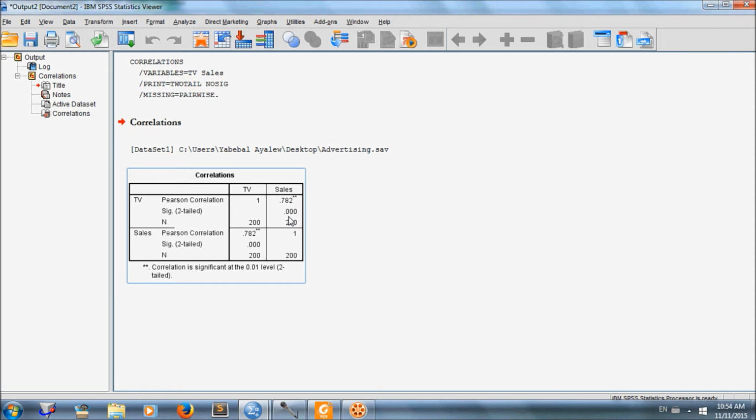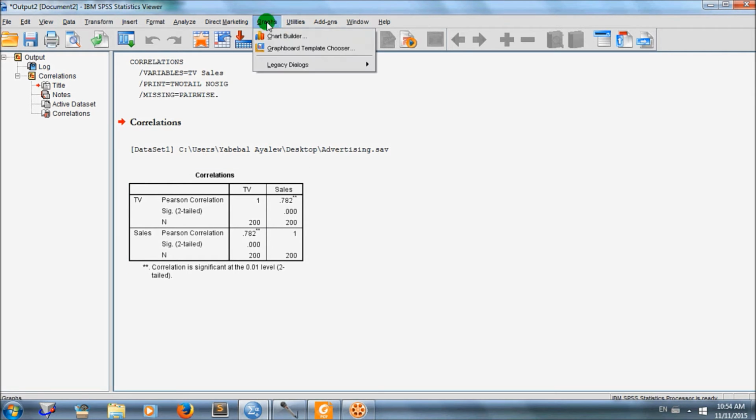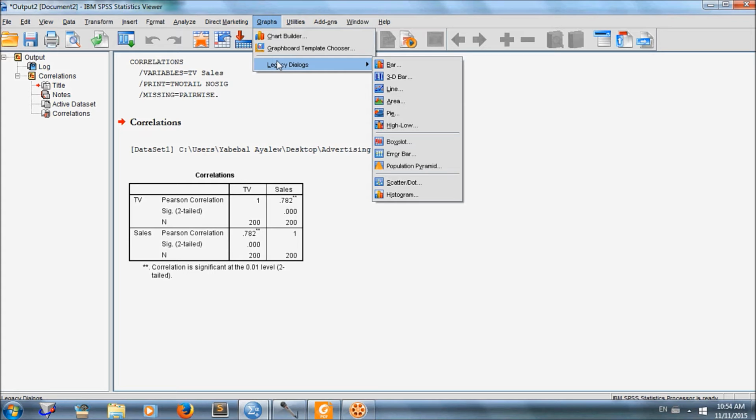And the third information is the number of observations considered to calculate the Pearson correlation coefficient and to conduct hypothesis testing. So we have 200 observations or cases in our dataset. So let's go to the scatter plot, because scatter plot and correlation coefficient can be used to see the type of relationship that the two variables can possibly have.